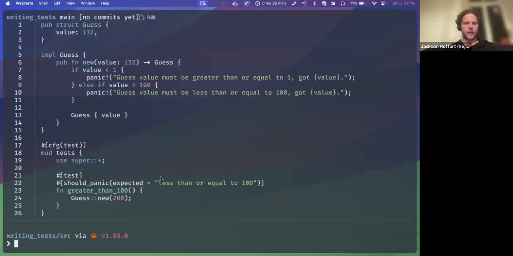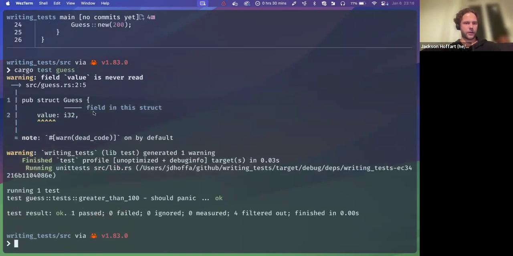No worries. Yeah, so "less than or equal to 100" is a substring of the actual panic message that we expect with this should_panic attribute here. So if I run this one, ignoring this because it's just some warning about dead code, we see that the should_panic expectation passes.